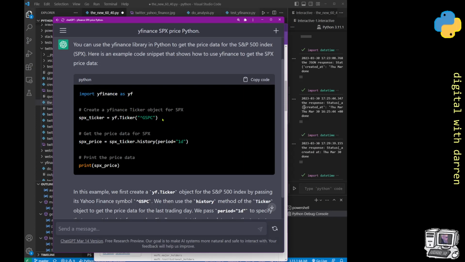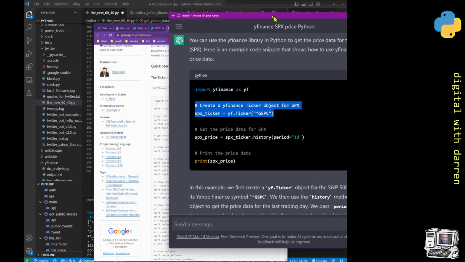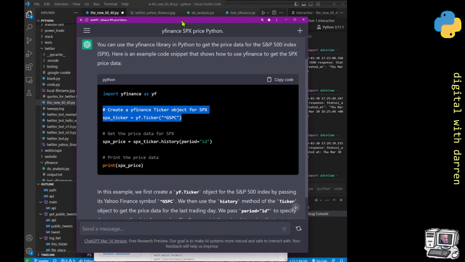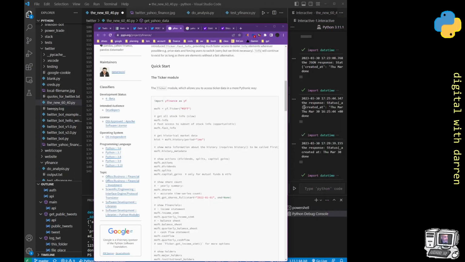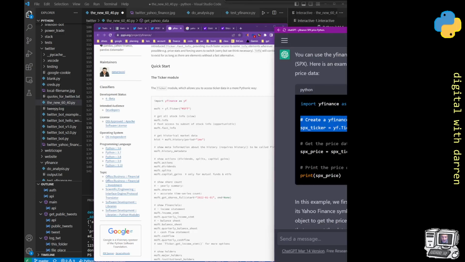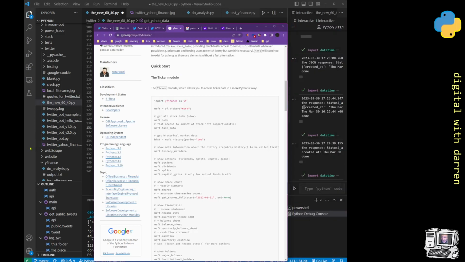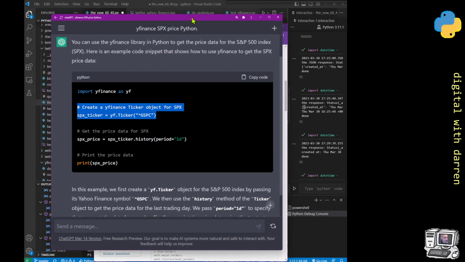So basically create a Y Finance ticker object for the S&P, and it looks like it's this, and then get a history with period equals 1 day. I'm just hoping that it's the last day's price. Maybe there's something else we can do as well, like current price. We'll try this one out to start with. I'm not going to copy all of the code because we've got the first bit of it, but I think this piece should be good enough.